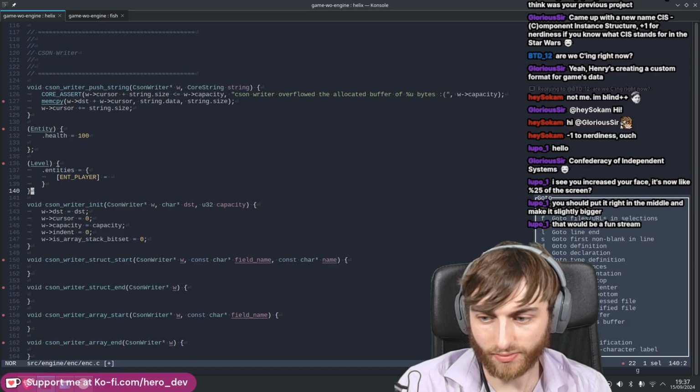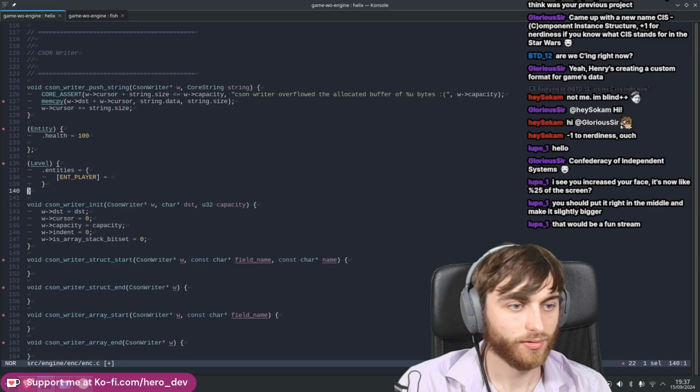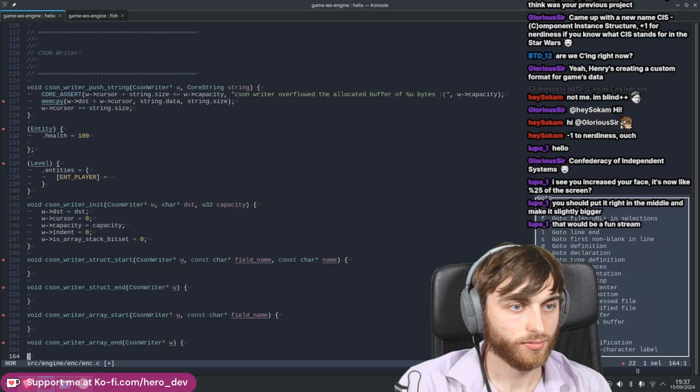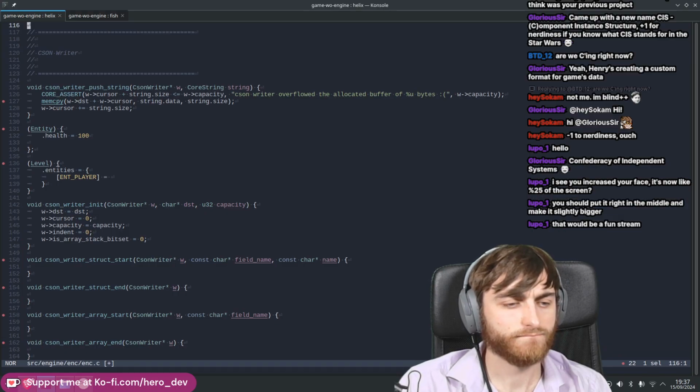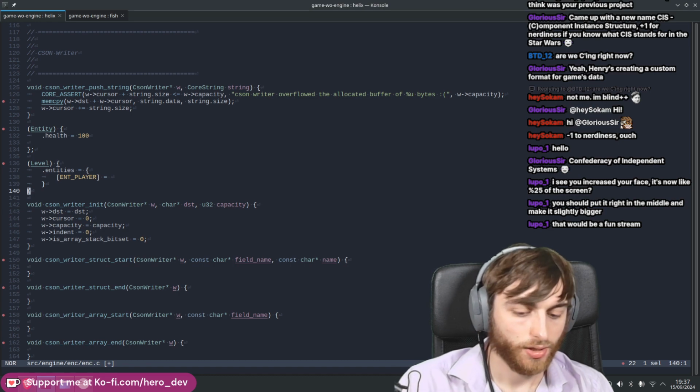Window top T, C, and B. That's what I was missing. Oh. Yeah. Anyway, cool.